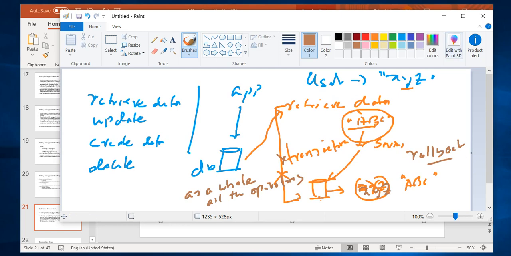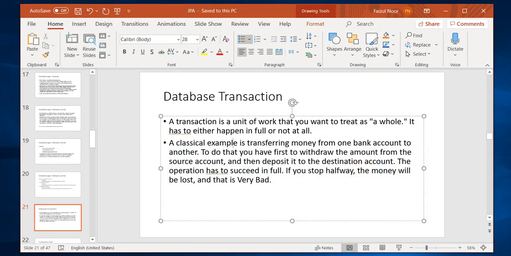Now let's talk about the definition itself. A transaction is a unit of work that you want to treat as a whole. It has to either happen in full or not at all. Okay, so the operation is basically retrieving the data, you change it in your application and then save it. So all these things have to be done as a whole. That is what we are calling that unit of work.